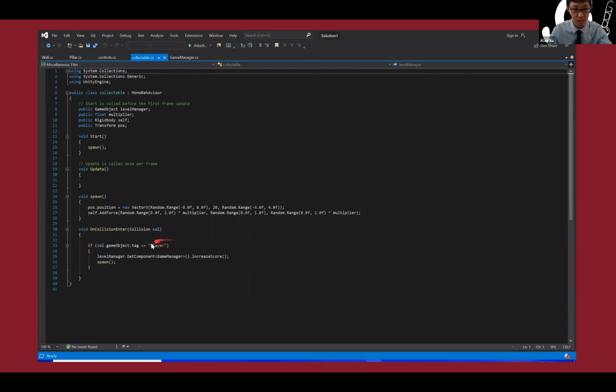And then when it does that, it contacts the level manager to let it know that it's been collected, and then it respawns at a new position, which basically uses transform to appear at a random location in the cube, and then it uses the rigid body to apply a force in a random direction, so it will fall in a random location.